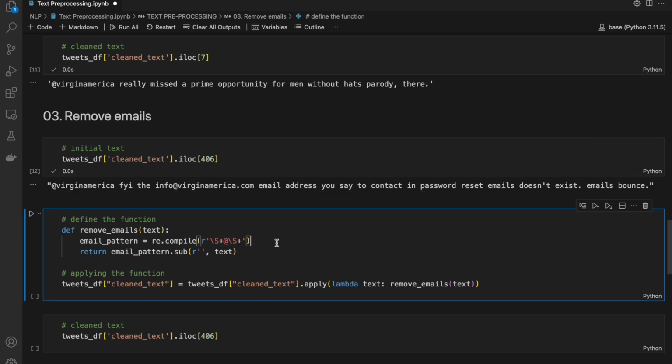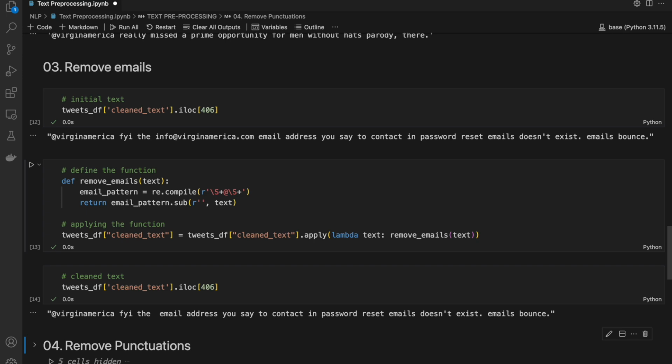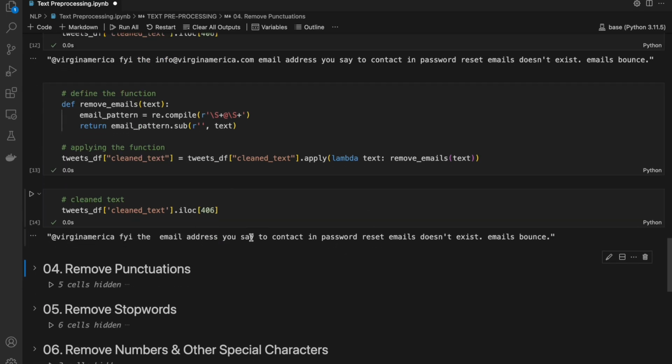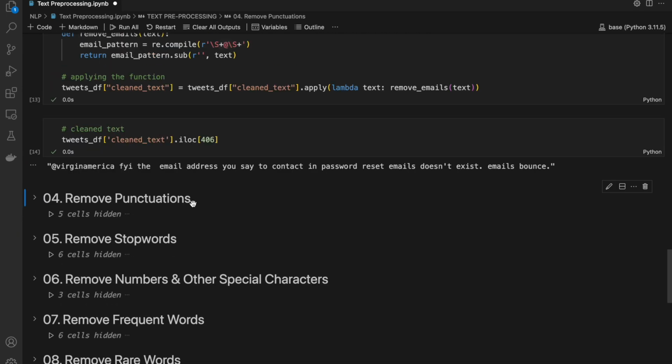Using this regular expression pattern, we are detecting emails and then removing them. And if I observe the above text once again, now the email has been removed. Moving on, we have removal of punctuation. Earlier I mentioned that there is no particular order of applying these steps.